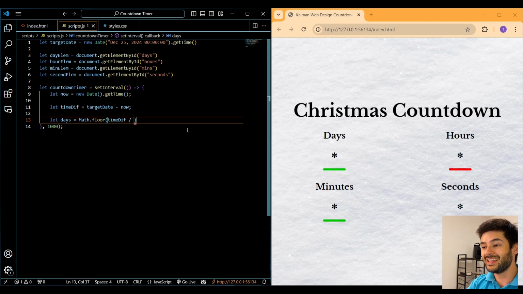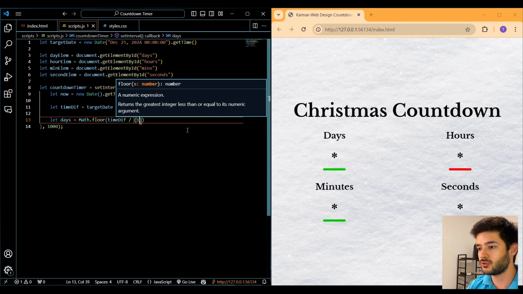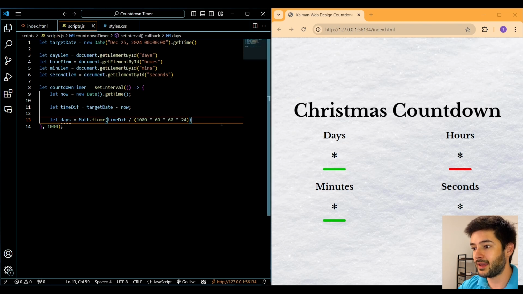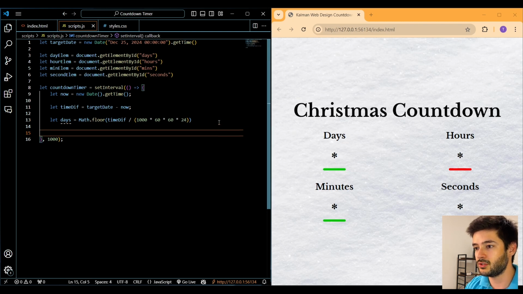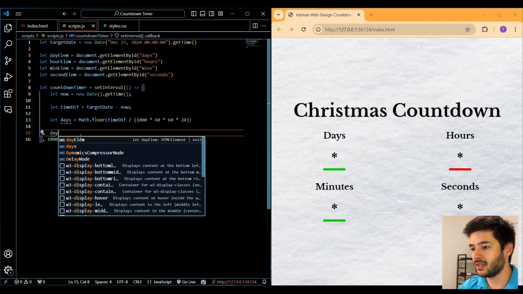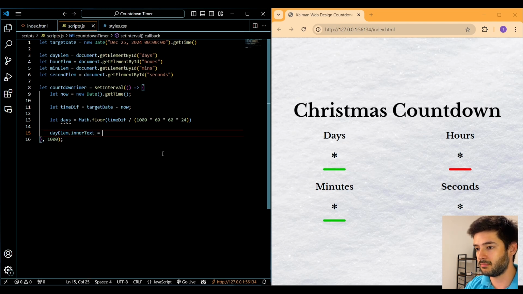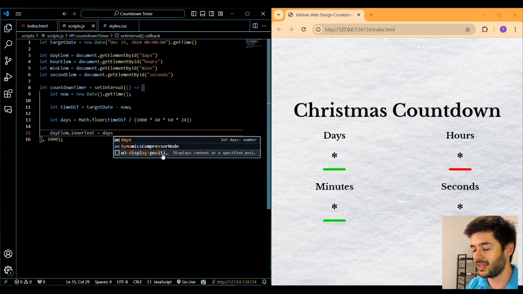To calculate days in milliseconds, we use parentheses here, put 1000 for milliseconds, multiply this by 60 again, and then by 24 here. So all this is doing is showing days in milliseconds. And now to actually display this dynamically onto our page, we use our day_lem variable, change the inner text of this variable, and make that equal to our days variable.